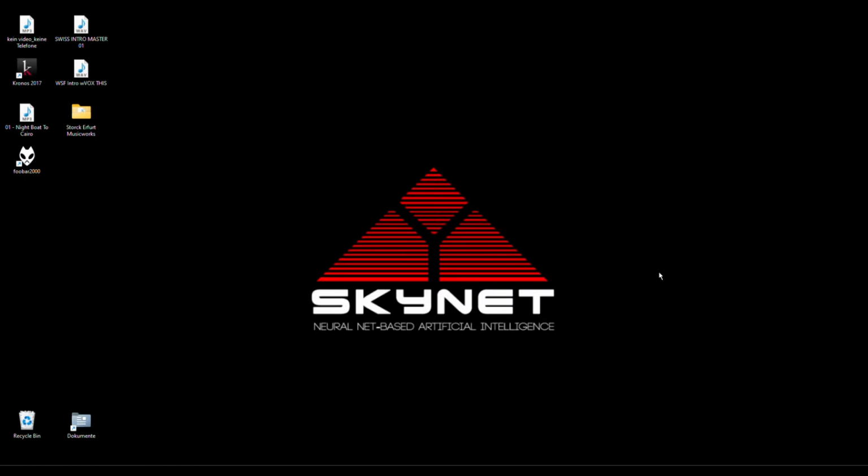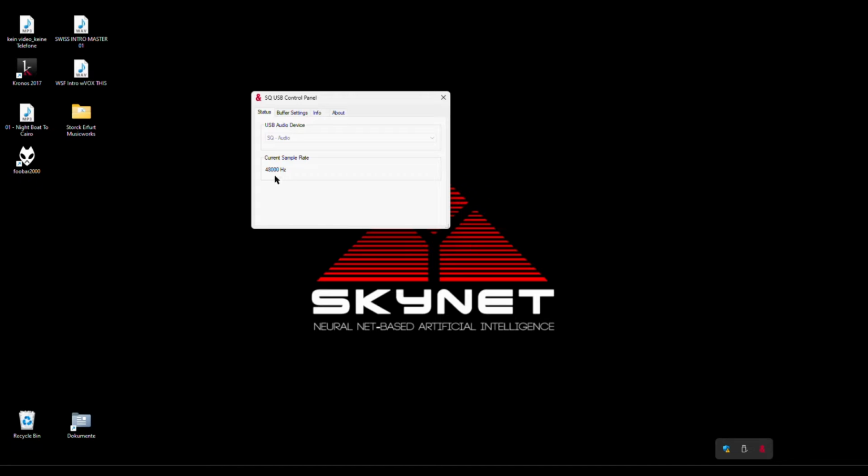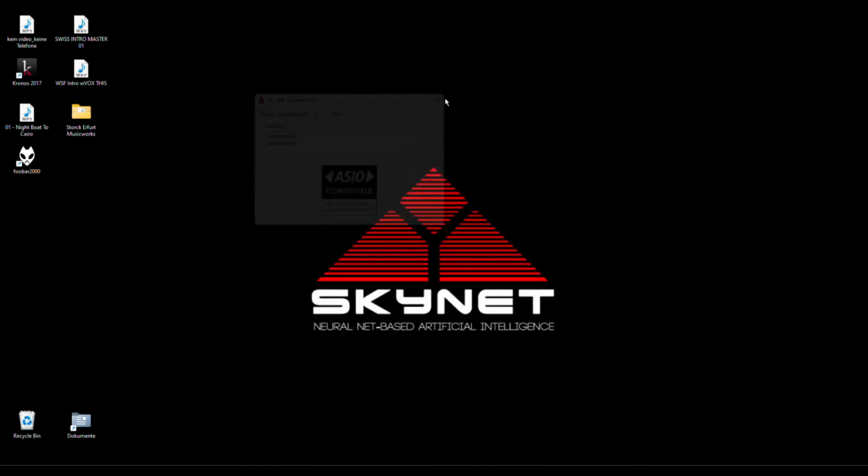So now we set up the SQ and we connected the SQ to the laptop, and now we've downloaded the driver, and now we can see over here, there it is. If we double click on it, that's the USB control panel. It says it's connected to SQ audio at 48 kilohertz. You can set the buffer settings. You have the info, what it's all about, and the about, like the version. There we go. Cool.